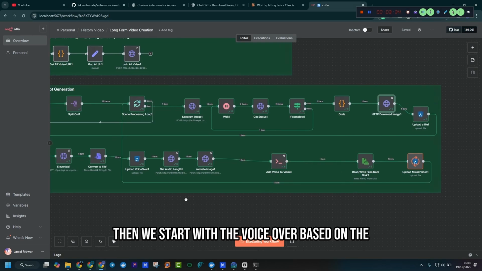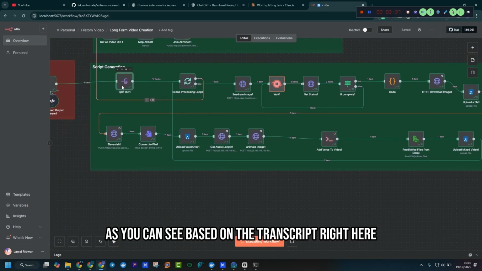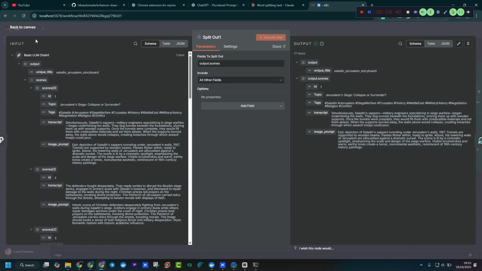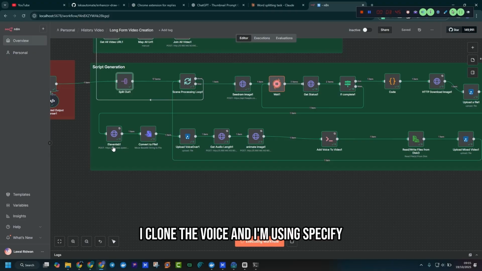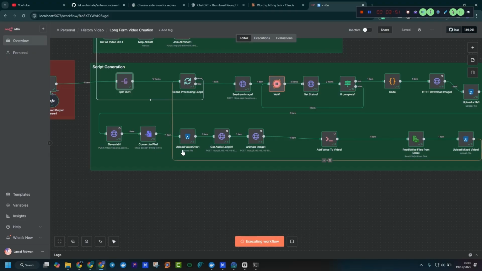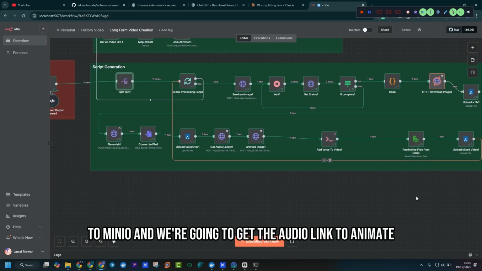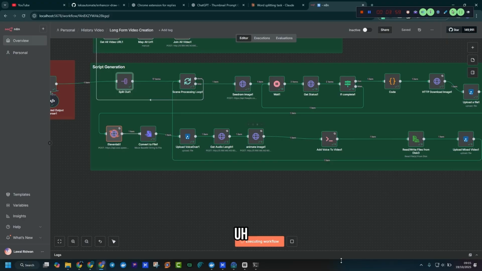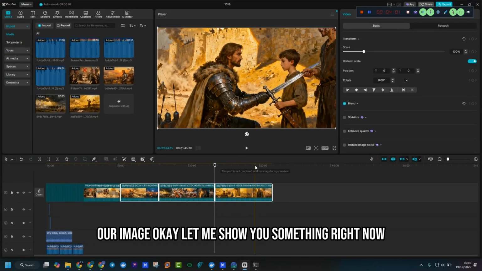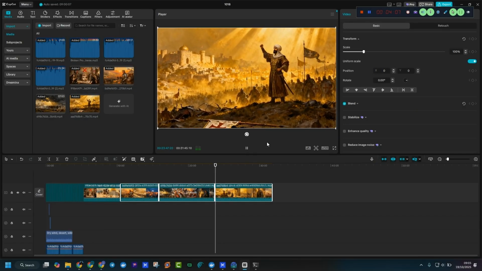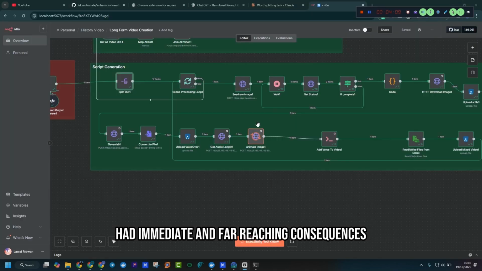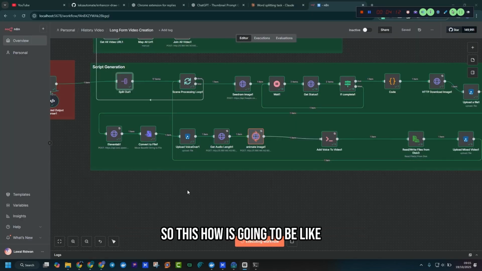Then we start with the voiceover based on the transcript, right? As you can see, based on the transcript right here. Then we convert it into a voice because I'm using Speechify. I clone the voice and I'm using Speechify. Then we upload the voiceover to MinIO, and we get the audio link to animate our image. Okay, let me show you something right now. This is how it's going to look. The Battle of Hattin had immediate and far-reaching consequences. So this is how it's going to be.